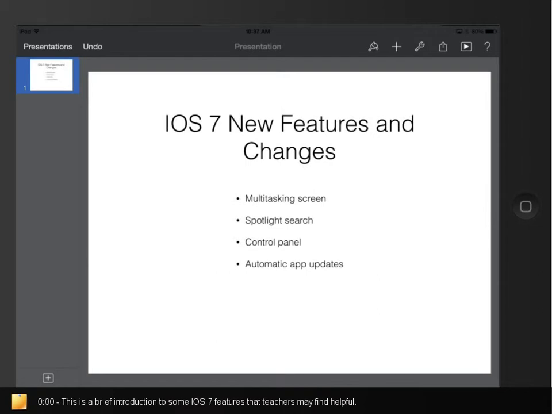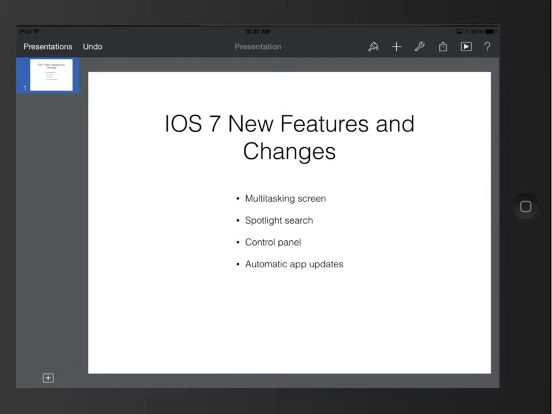This video will briefly show you some of the new features on the iPad with iOS 7 that might be useful to you. They include the multitasking screen, Spotlight search, control panel, and automatic app updates.